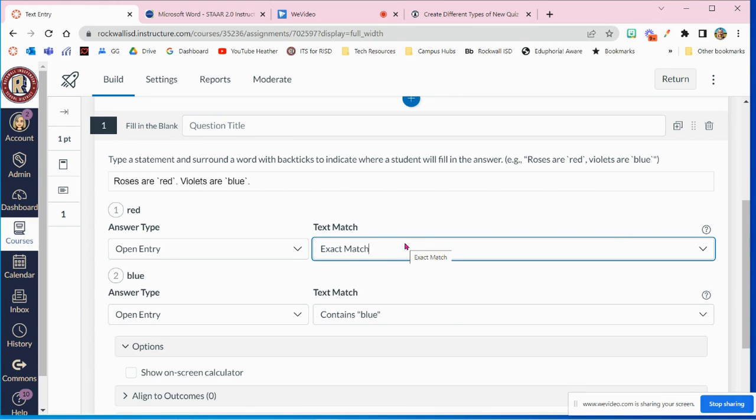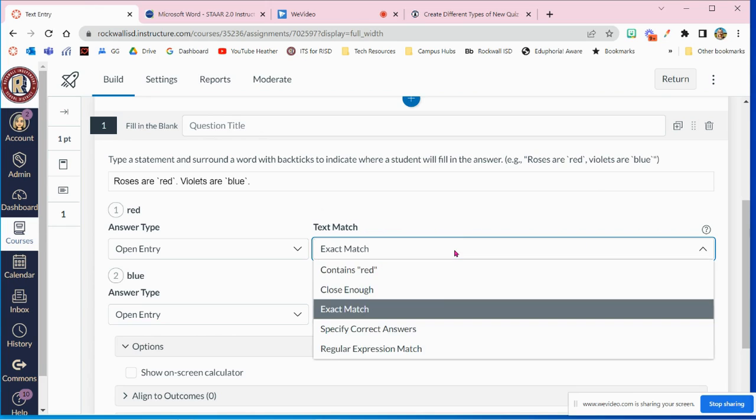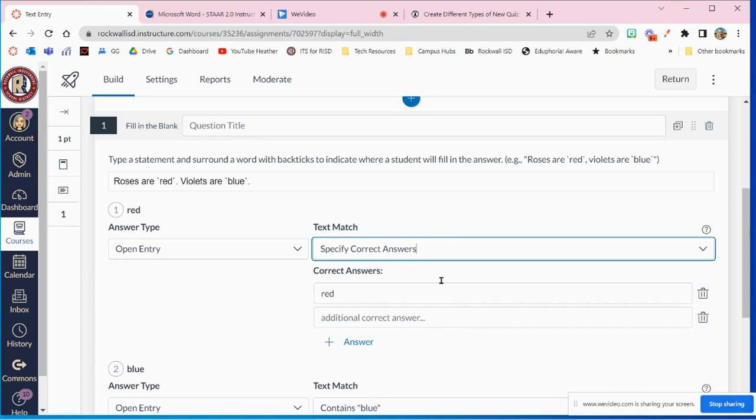The next is exact match. Now, exact match would be number one, spelling. So you can check for spelling. Also, capitalization would count. So kids would have to make sure that if it is a word that needed to be capitalized, or it starts with a capital letter and the rest is lowercase, that sort of thing. All of that would have to be exactly correct for the exact match.